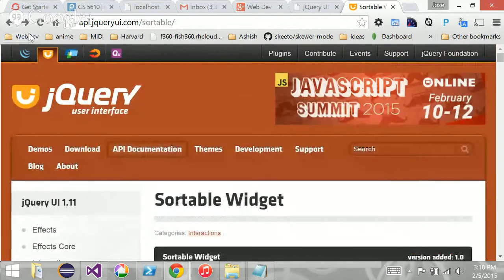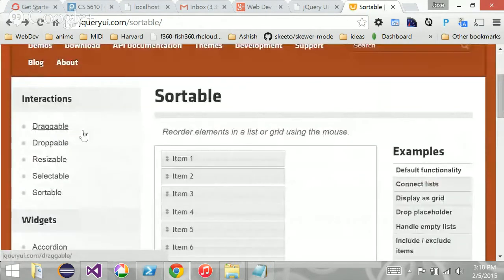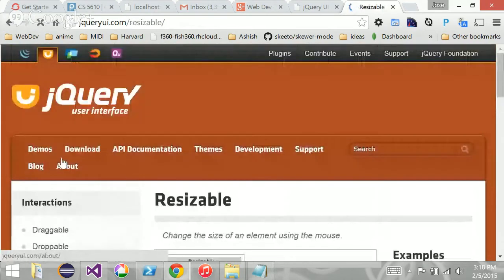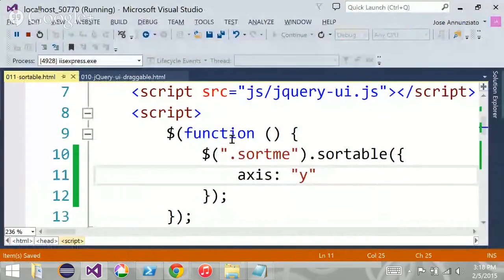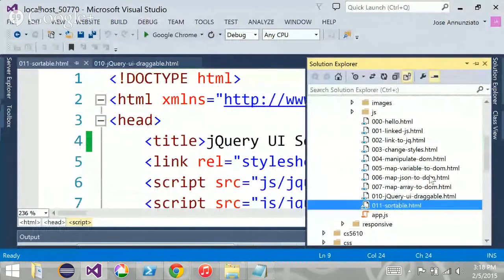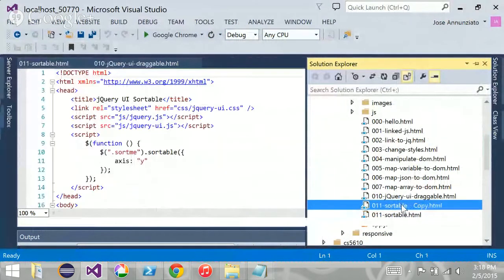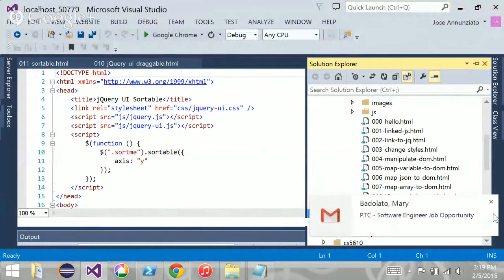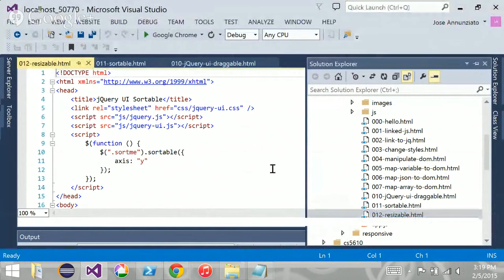Let's see, what else? We looked at sortable. Another one that is very interesting is resizable. Let's look at resizable. Let me copy this, stop this, and sortable, I'm just going to copy paste, and I'll name it 012 resizable.